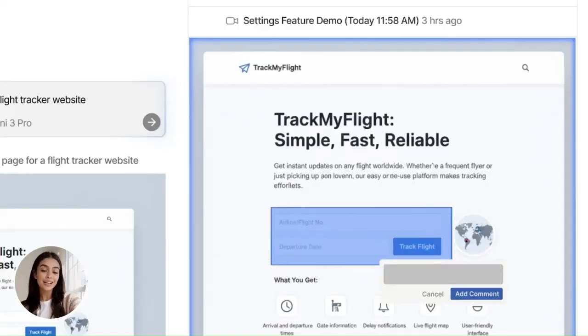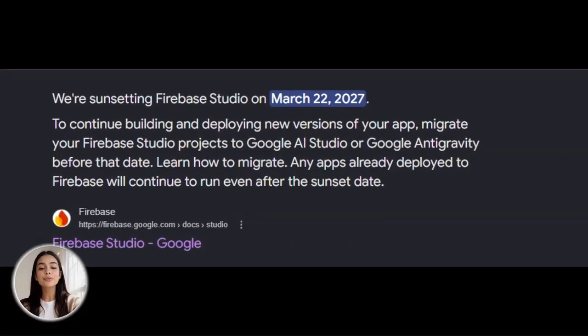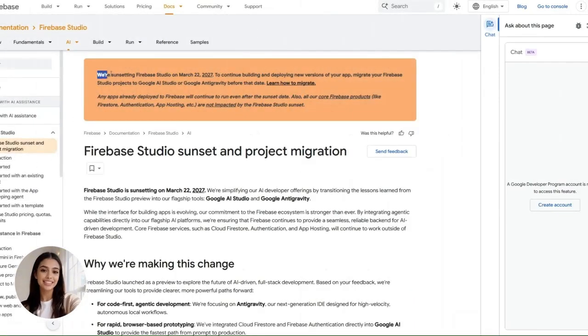Now, the part that directly affects a lot of people watching this. Firebase Studio is shutting down. If you have been using Firebase Studio, Google's AI coding environment inside Firebase, here is the timeline. It stays live until March 22nd, 2027. You have a year. But the migration path is already being rolled out, so there is no reason to wait.